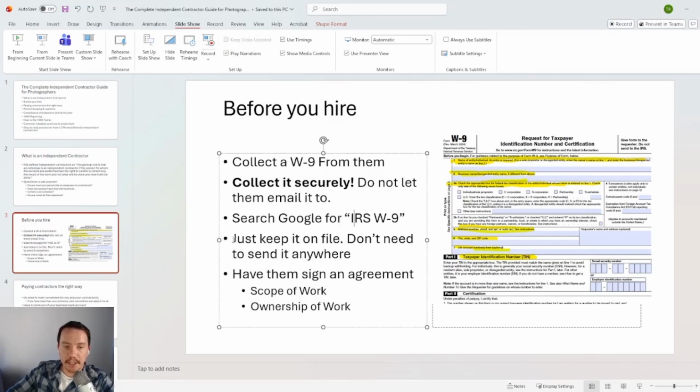And then I put down here, you just got to keep it on file. You don't need to send it to the IRS. You don't need to give it to anybody. This is just more for your records. And then outside of this W-9, you should also have an agreement with them that outlines the scope of work and then the ownership of the work. This is the big one. If they take photos for you, you want to be the owner of those photos. So make sure that is in writing.